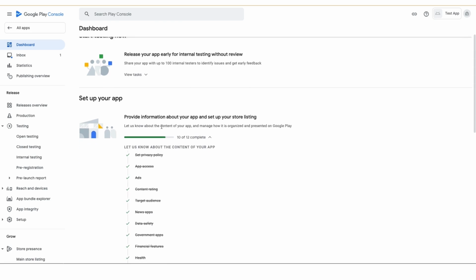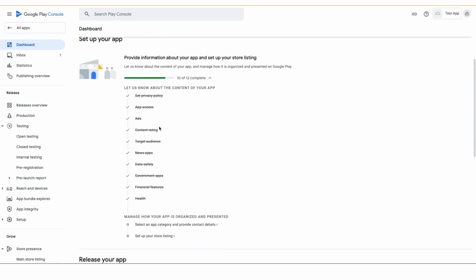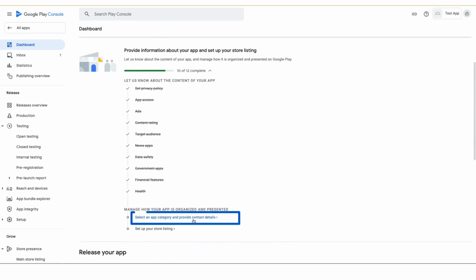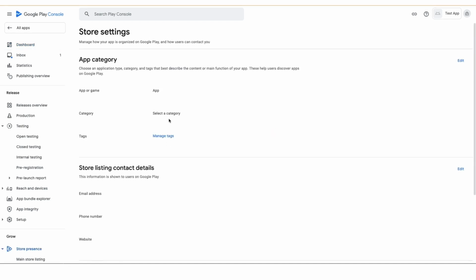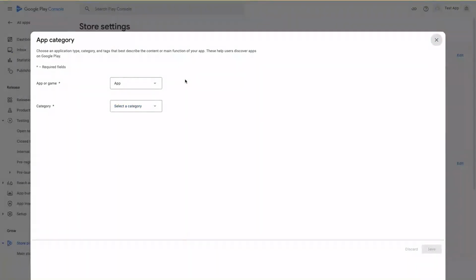Now, manage how your app is organized and presented. Click on the Select an App category and provide contact details. Now, click on the Edit button, select the app type and category from the list of categories in which your app falls under, and click on the Save button. It is useful to discover your app on Google Play Store.